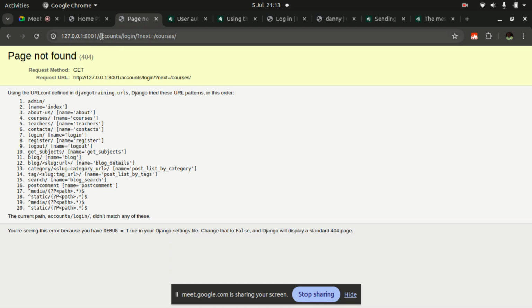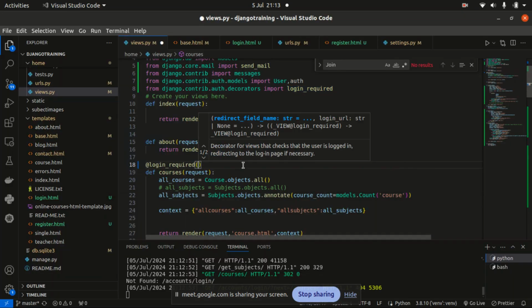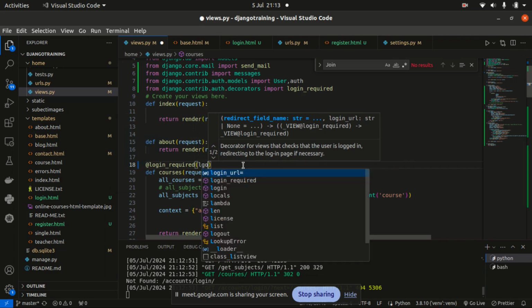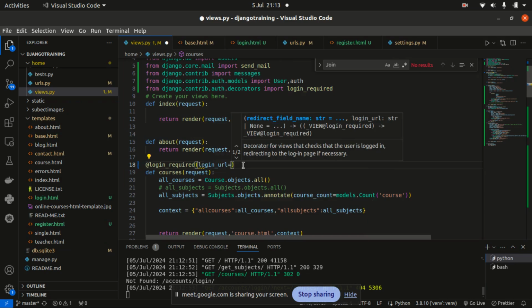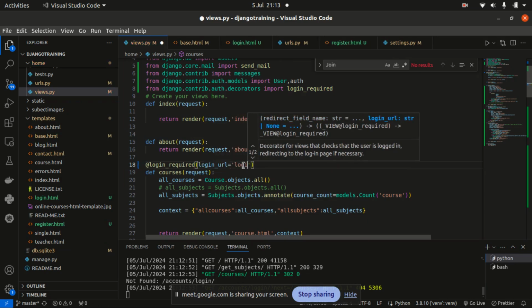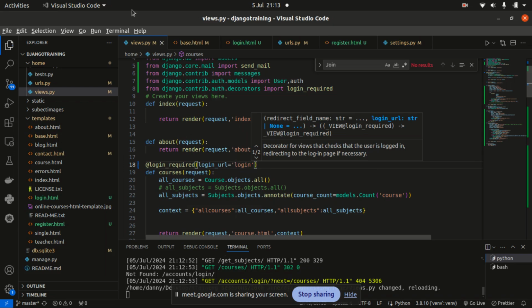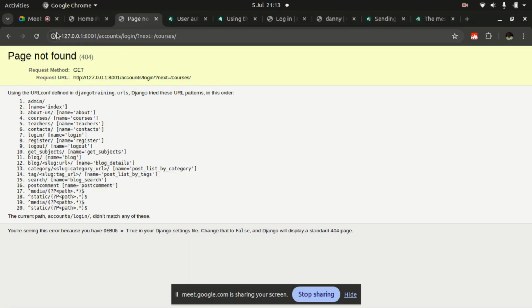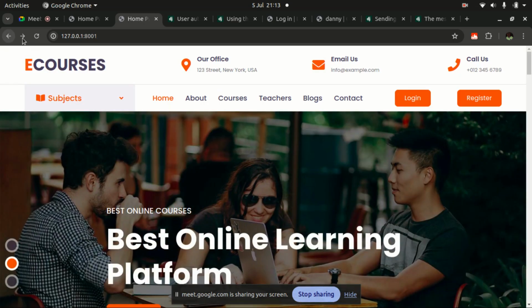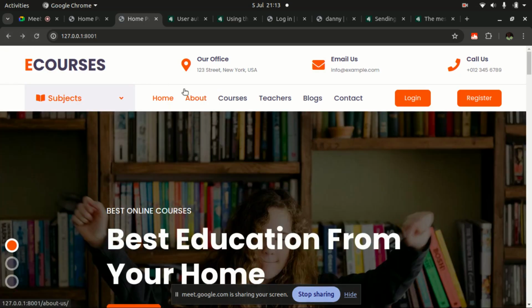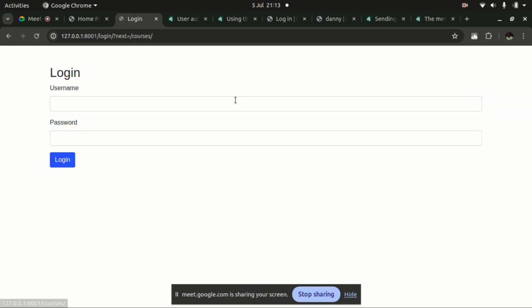Now that it tries to access this, we can take this further by defining the URL that we have used for logging in. And this is how to do it. We have login_url, then input your login URL in there. Let's try that and see if it works in our favor or otherwise. Right, so our page is working. Let's try to access courses. We see we are redirected to the login page.